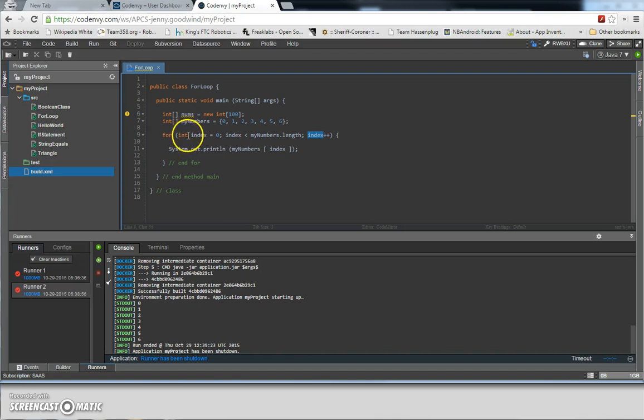So the first time we start this loop, the index is already initialized to 0. Then we're going to test: is 0 less than 7, which is the length of this my numbers array? Yes, it is. 0 is less than 7. So we're going to go through the inside of this for loop, which is right here.